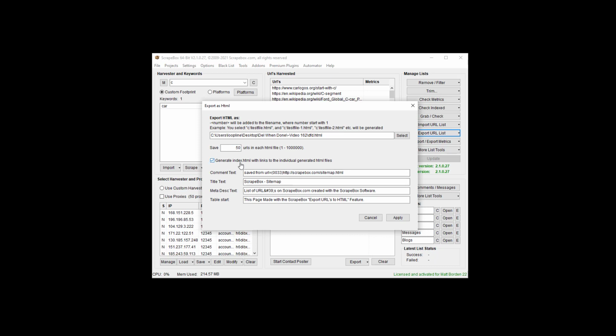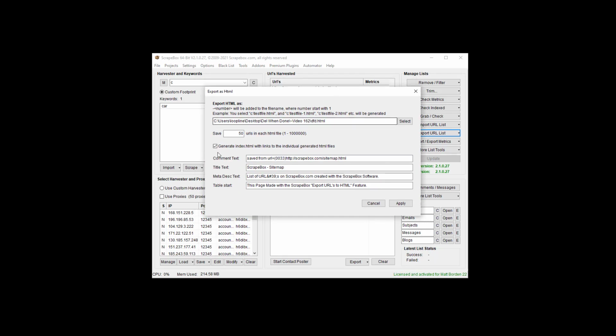So you might have your index, and it's going to link to test file 1, test file 2, that sort of thing, and then test file 1 is going to be the first 50 URLs in this case. Test file 2 will be the remainder since we have 98, etc. So we'll do that. Now we get to choose some options here.